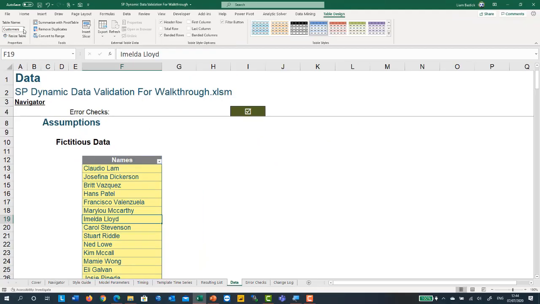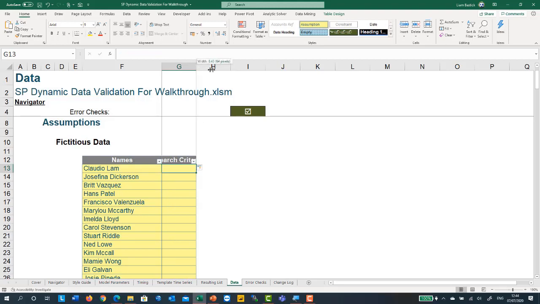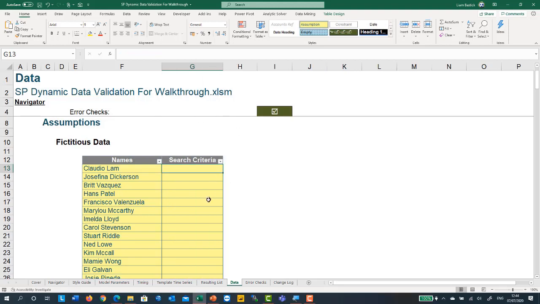Alright, so I've got my table here, and to show you how I can add a column, I can just type in a heading here. Let's do Search Criteria. And look at that, it's made all the cells yellow because the cells to the left were, and I've got a table, so it's extended as a result. Pretty cool, don't you think?